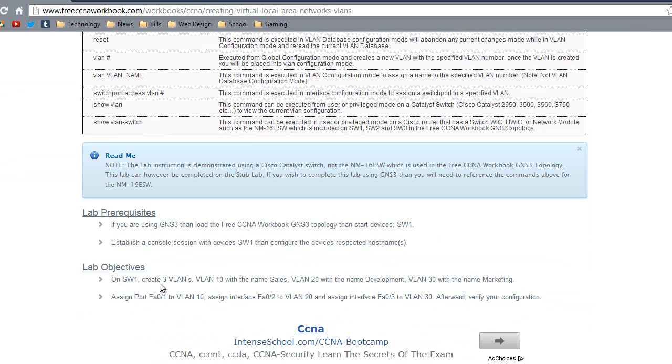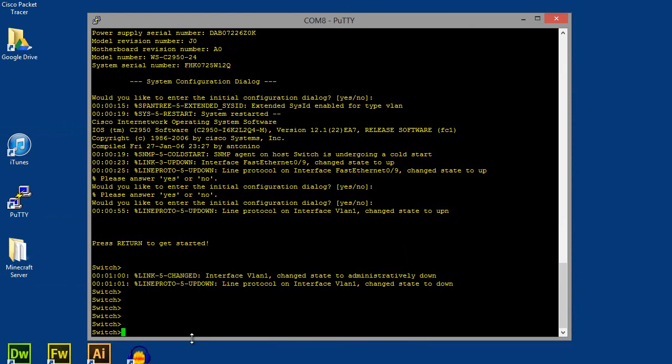On switch 1, we want to create 3 VLANs: 10, name it sales; 20, name it development; and 30, name it marketing. I'm going to do that, but first I need to do a quick initial configuration of the switch. Actually both switches, because I'm going to have 2 switches set up. Let me do that, and I'll resume the video.